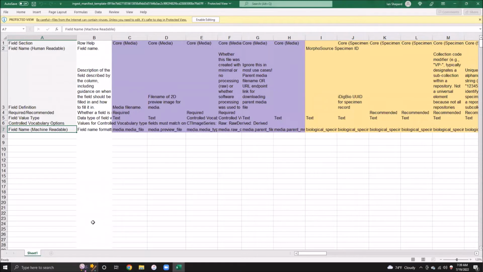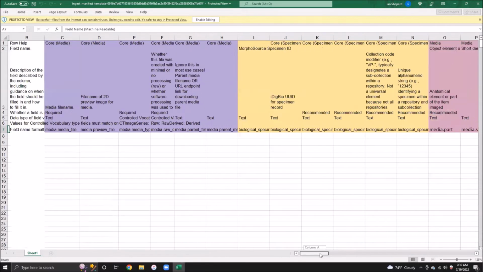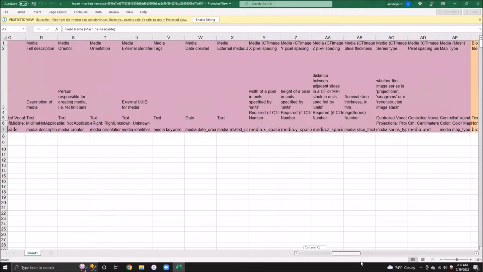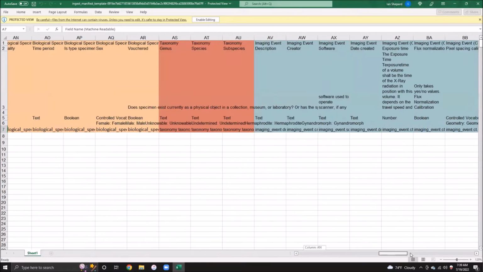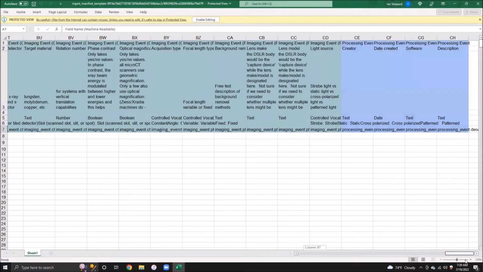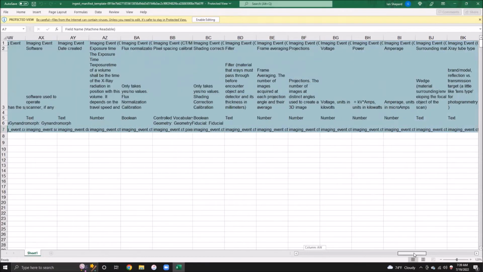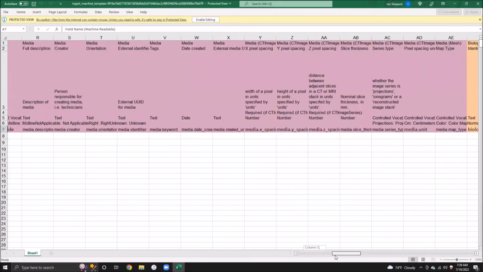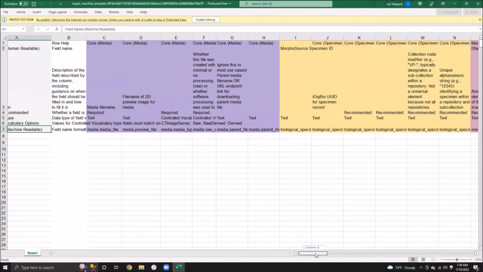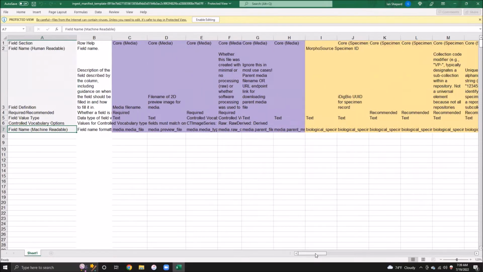Here's what the spreadsheet looks like. There's 7 different sections to this spreadsheet, and they're all separated out by their own color. This is a lot of fields that seems intimidating, but since you've already manually uploaded media onto Morphosource, a lot of these fields you've already seen. Let's break down the different sections.